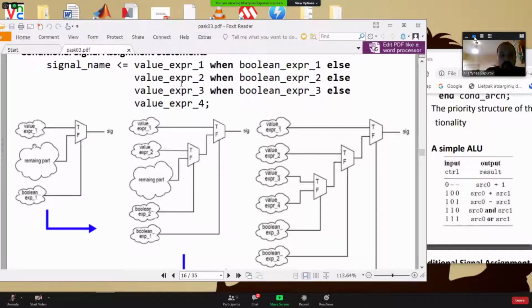Else, if it's false, we continue to another part. But if it's true, our circuit is connected directly to the signal assignment, and this part of the circuit remains not connected and has no impact on our output.